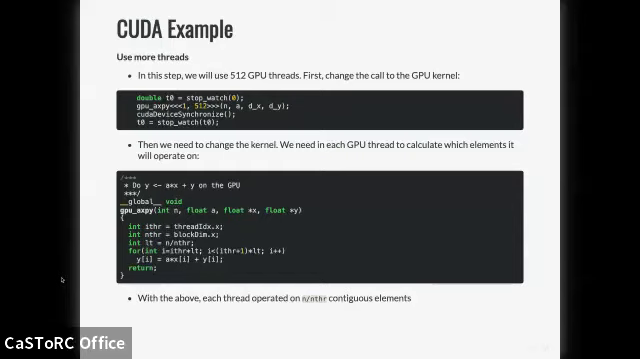So you have 512 threads with a unique ID, and you need to find a way to distribute this array, which is of length n, between these 512 threads. Okay. So the first thing we want to do is capture the thread ID.